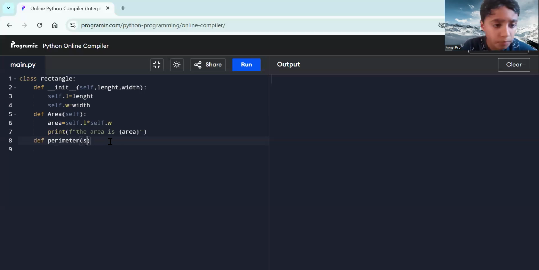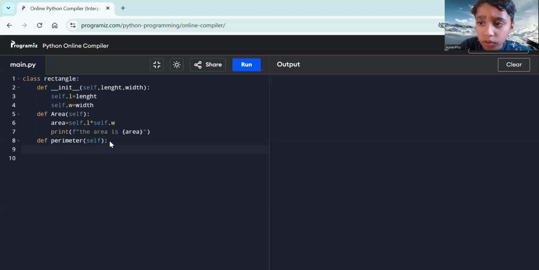Self. We always have to use them because, as I said a long time ago when we were using OOPs, it's to refer to the object. That's why we need self. It's really important. That's the use of it. Or else, guess what? It just throws an error. Oh yeah, a capital P.